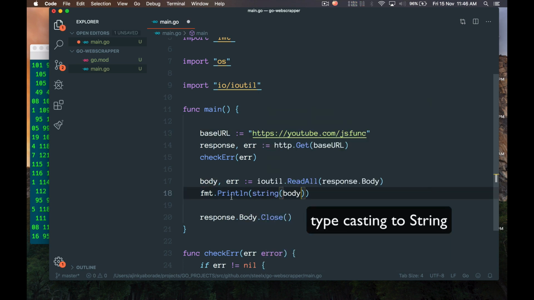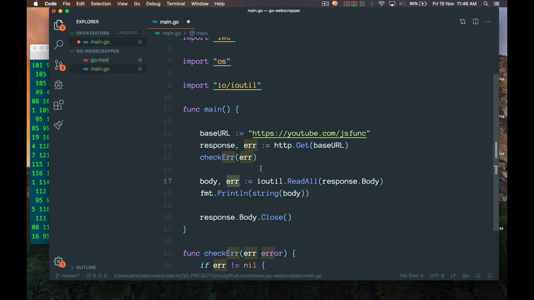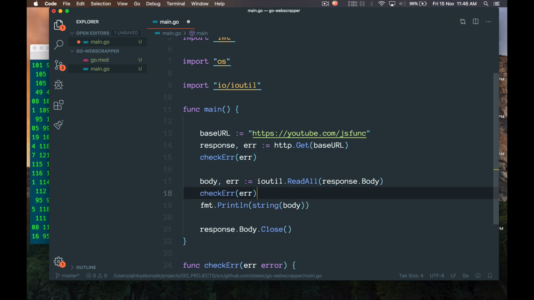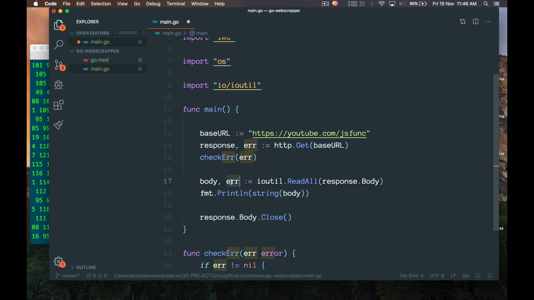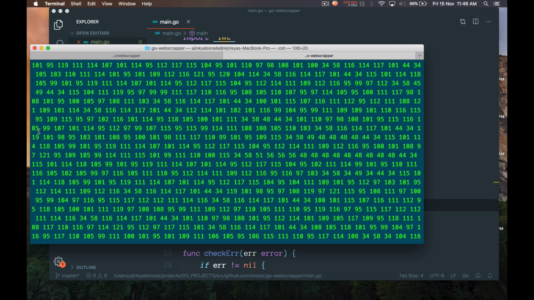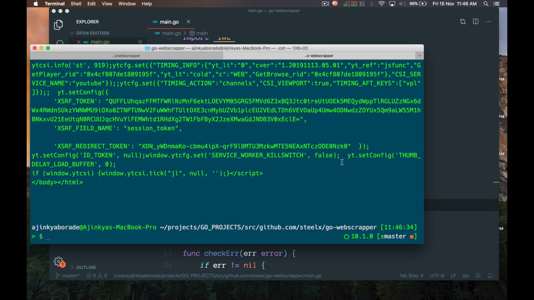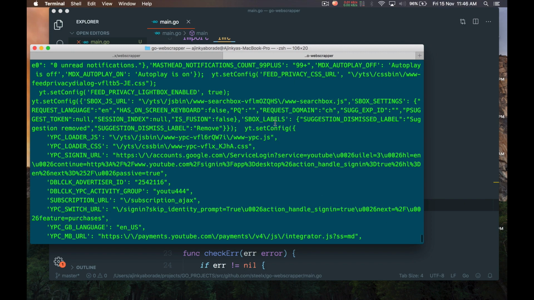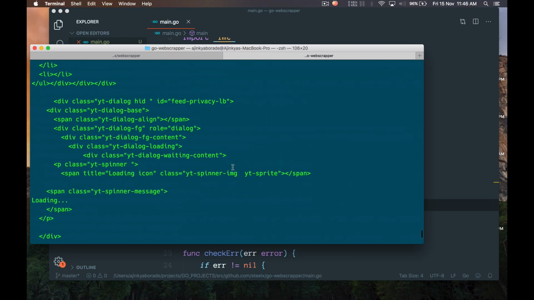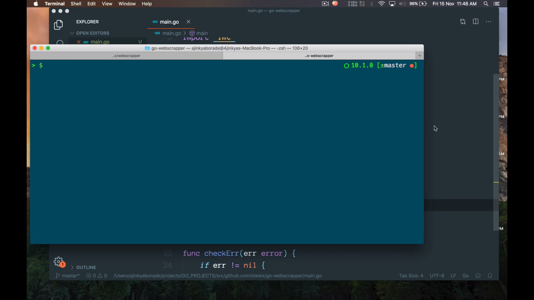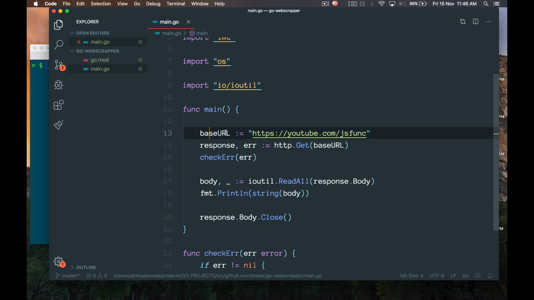But before that, I'm just going to ignore this error. Otherwise you can simply do an error check here. But in case you want to ignore this error, you can simply use an underscore, which will ignore that error for us. Okay, let's try to run this again. You can see this is the exact HTML that we are receiving. We have a lot of URLs over here. This is a big HTML file, and this is what we are receiving from this URL from http.Get.